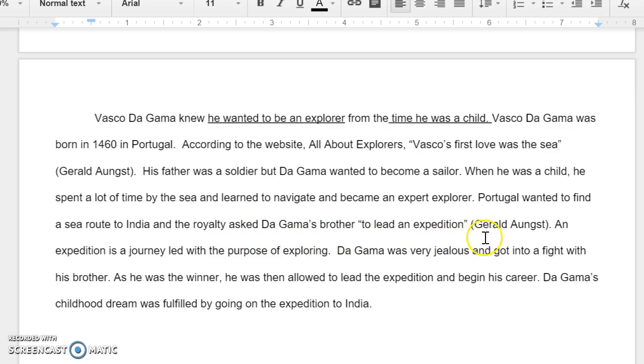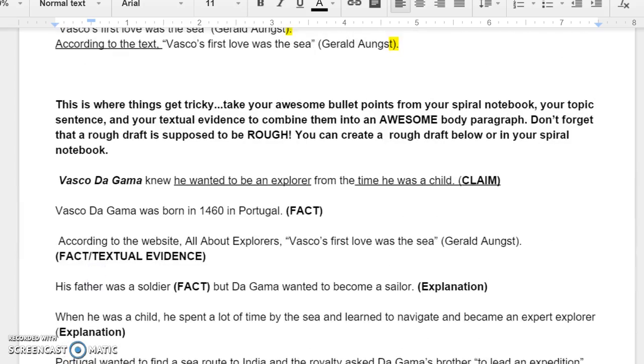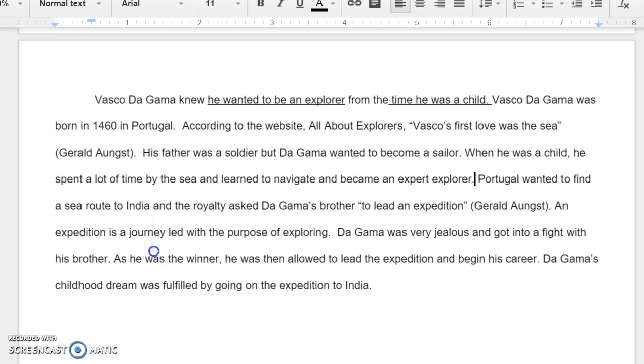Portugal wanted to find a sea route to India, and the royalty asked da Gama's brother to, quote, lead an expedition. An expedition is a journey led with the purpose of exploring. Da Gama was very jealous and got into a fight with his brother. As he was the winner, he was then allowed to lead the expedition and begin his career. Da Gama's childhood dream was fulfilled by going on the expedition to India. Okay, that's the finished product.